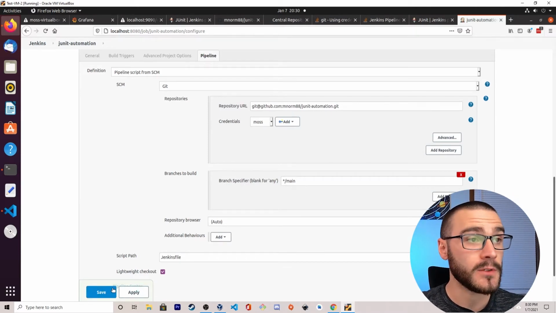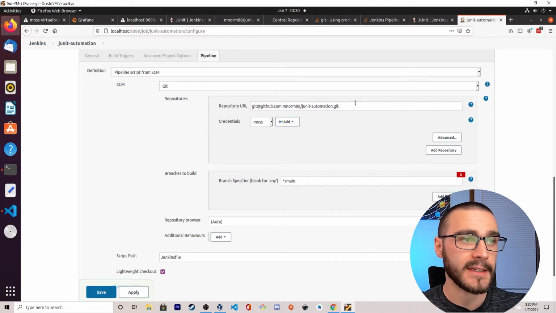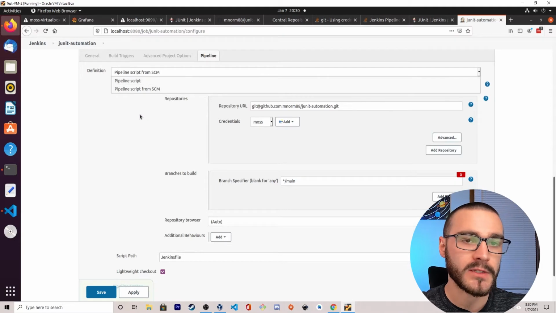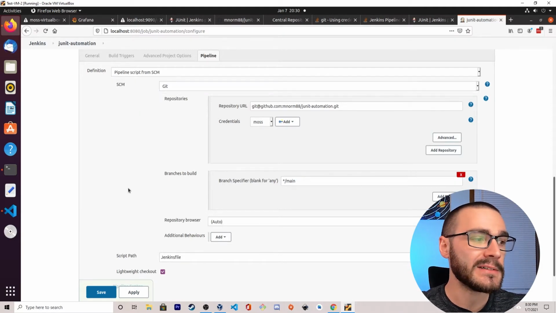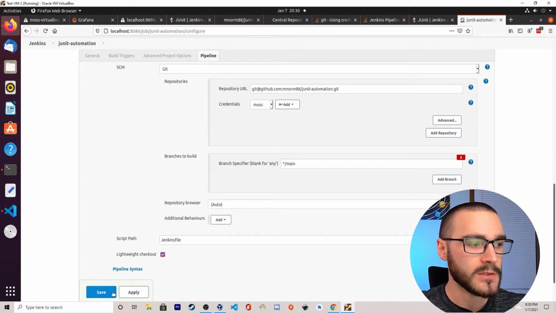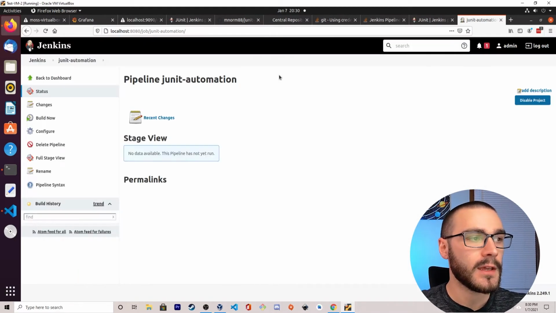And again, if you don't want to mess around with a GitHub repo, you can certainly just paste the pipeline script that we write directly in here. But it is a best practice to version control pipeline scripts. So I'm going to click save. And now we can go ahead and start writing our pipeline script.